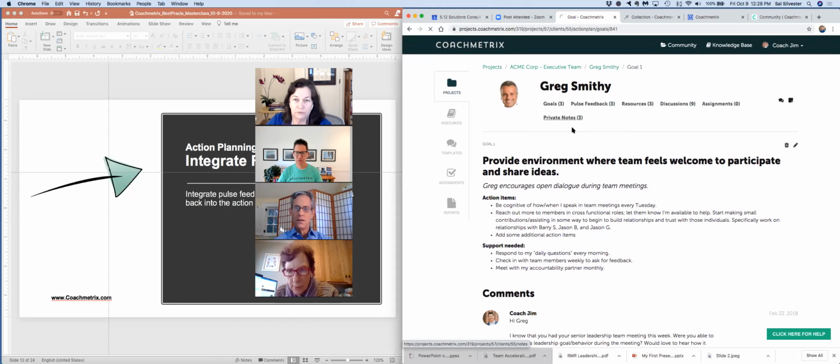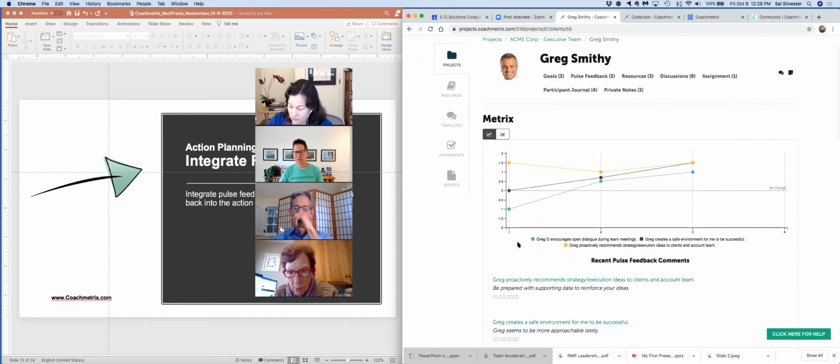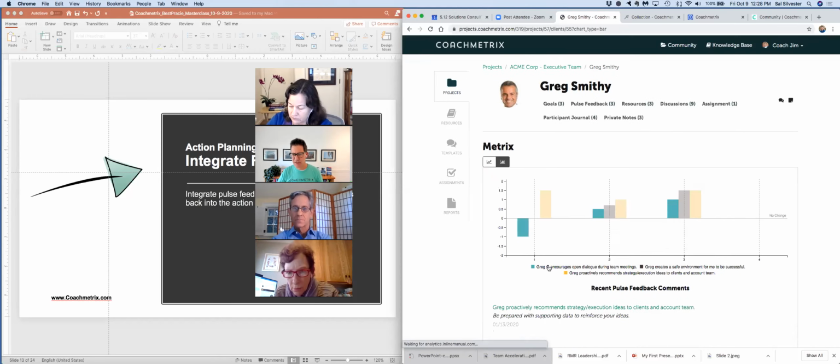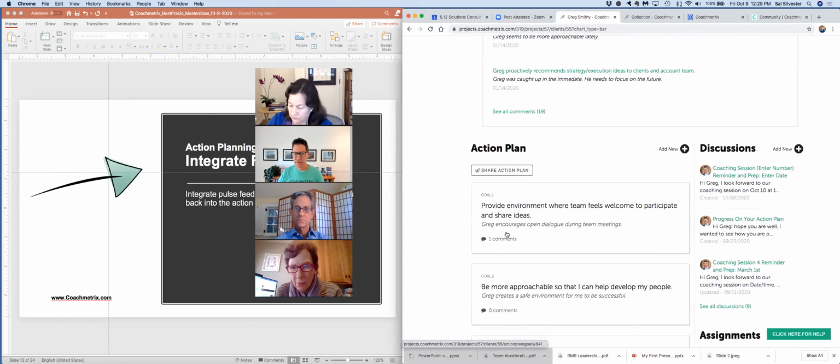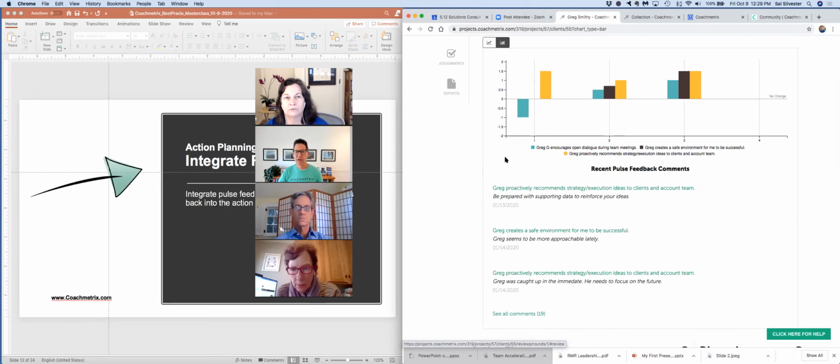So this really is an important one. If I know that Greg's working on, let's say, this first goal of encouraging open dialogue in team meetings, this is the behavioral statement that we're tracking with Greg. If Greg goes in and says, I want to change, and we started the pulse feedback process, and Greg goes in and says, I'm going to change this to, I'm going to encourage people to do X, Y, and Z, just a different behavior. What will happen is the behavior that we've been tracking will stop.